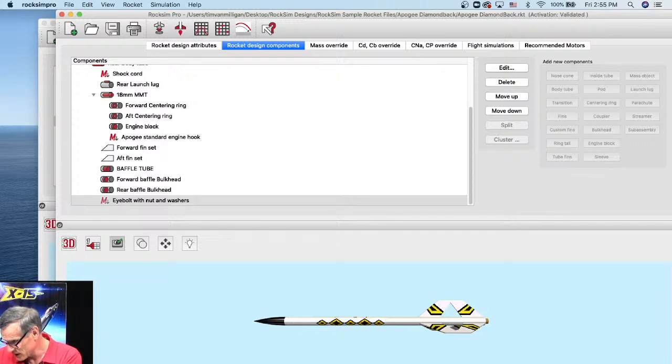Terry Wheelock says, can we do dual deployment in RockSim now? And the answer is yes, you can.